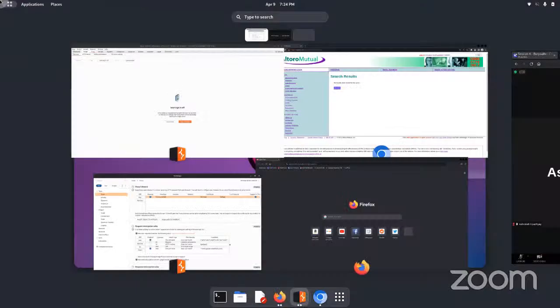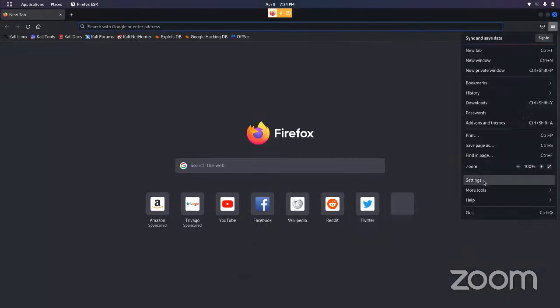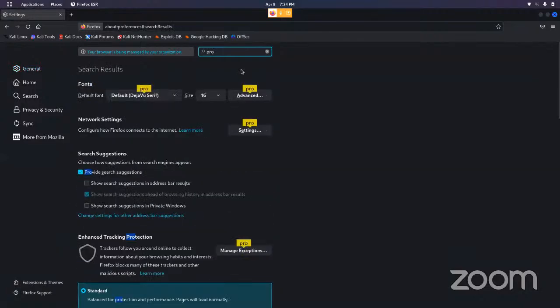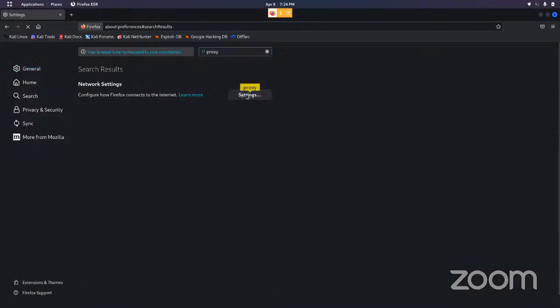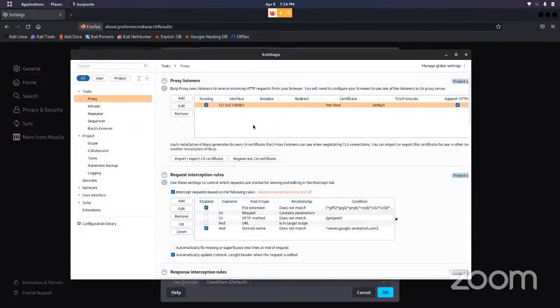So what I have to do is go into the browser, Firefox. I will have to go into the settings. In the settings, I have to search for proxy, right? When I go to the proxy, I have to add my proxy manually. What proxy do I have to add? We can check here. The proxy we have to add is 127.0.0.1 and the port is 8080.